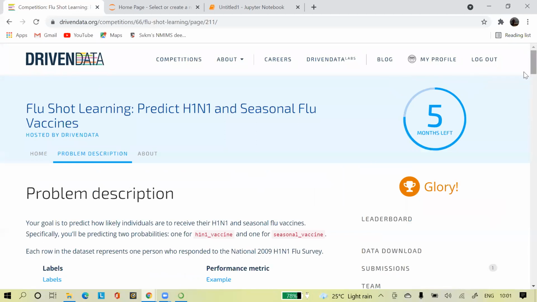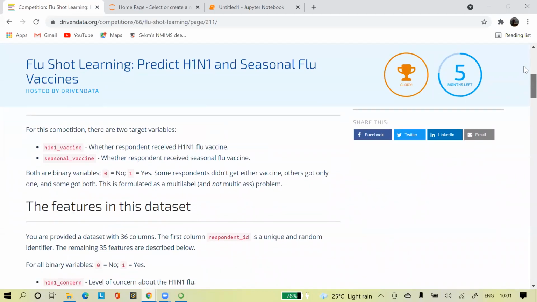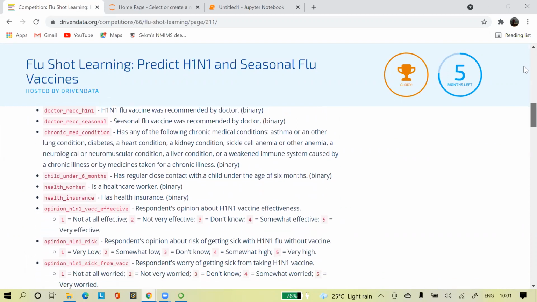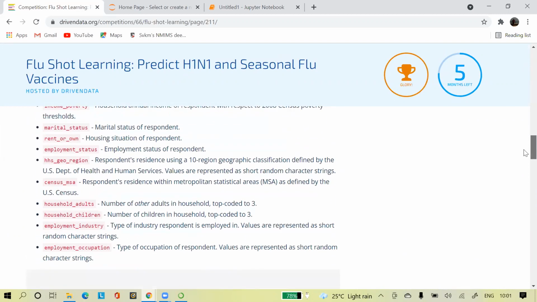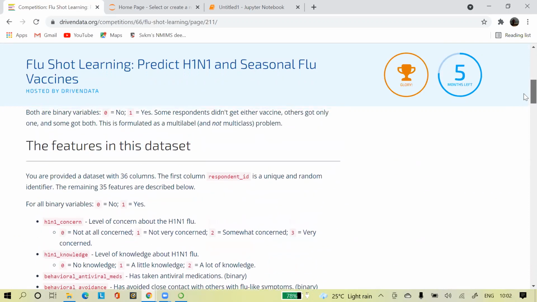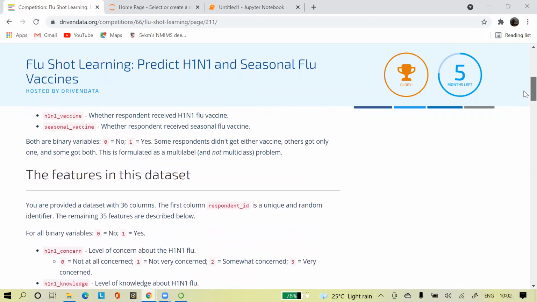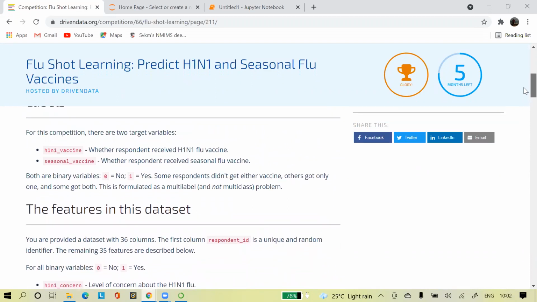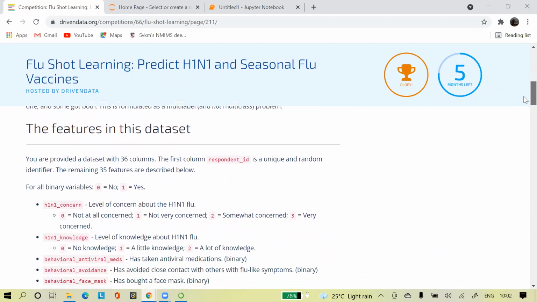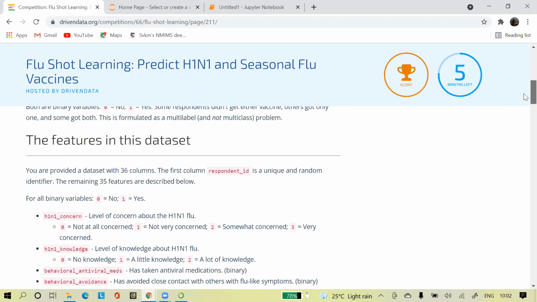We have to predict. There are two dependent variables, so we have to use the same independent variables for predicting the two sets of dependent variables. So whether the respondent has taken H1N1 flu vaccine, whether the respondent has received seasonal flu vaccine. That is the one. And 0 means no, 1 means yes across the variables.